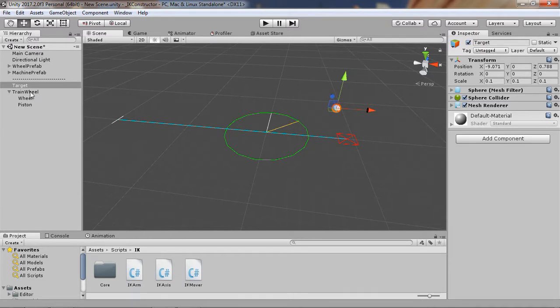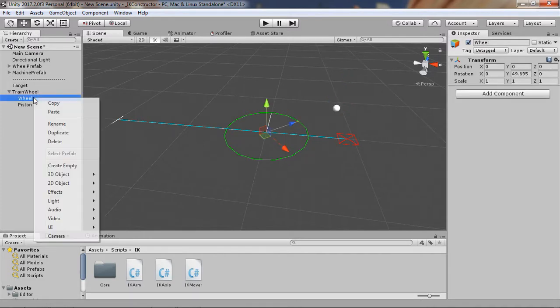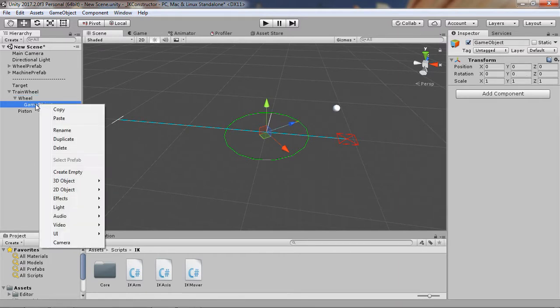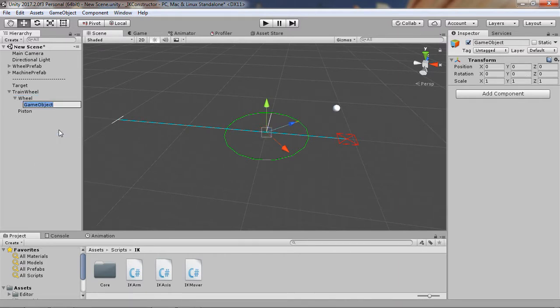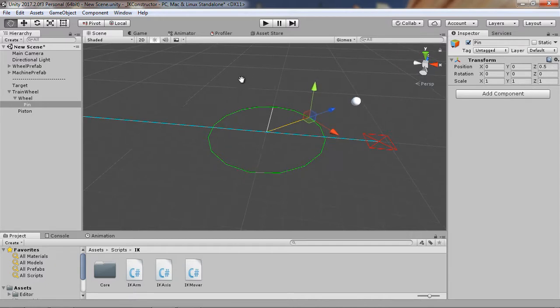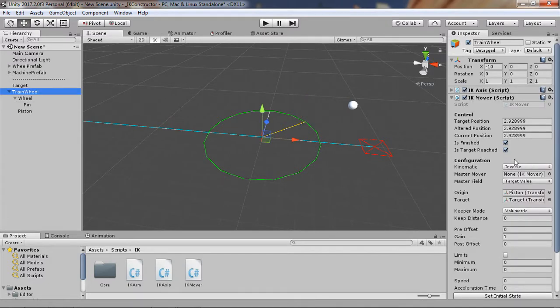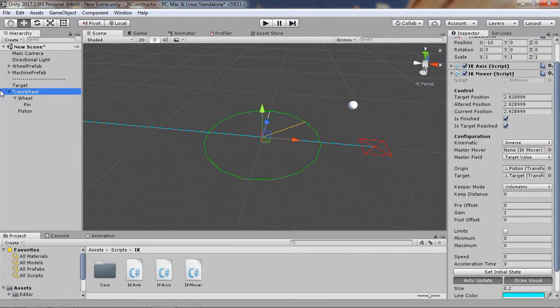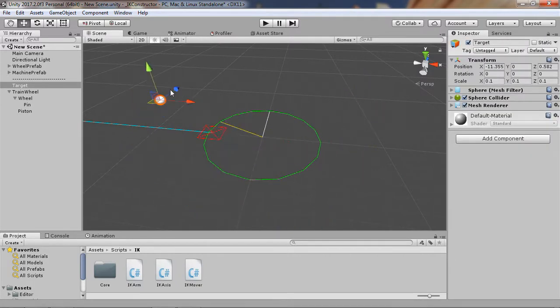We need to connect them, so I'm going to place an additional game object over the wheel and name it pin. Move that object to the edge of the wheel like so, and now I will change the mover's target. I will set this pin as a new target for the mover. Now the mover follows the pin which is tied to the wheel, and the wheel follows the sphere.